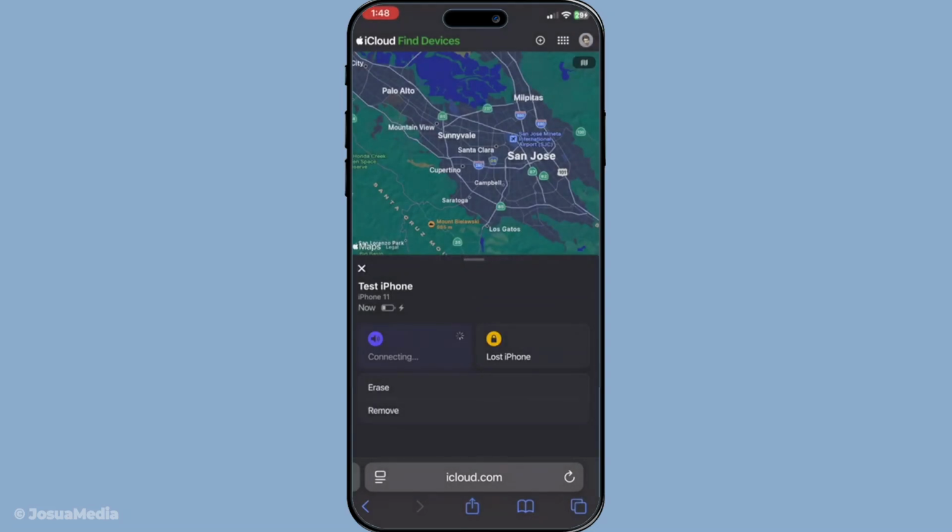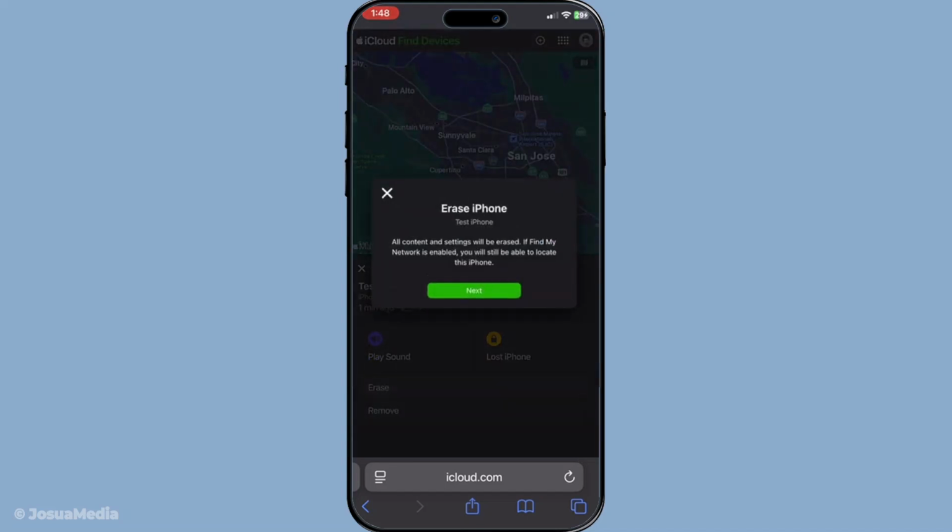Alternatively, if you suspect your phone has been stolen or is in an unknown location, you might consider using Erase iPhone. Before proceeding, keep in mind that this action will delete all data from your device remotely. It's a drastic measure but essential if you want to ensure that your personal information doesn't fall into the wrong hands.